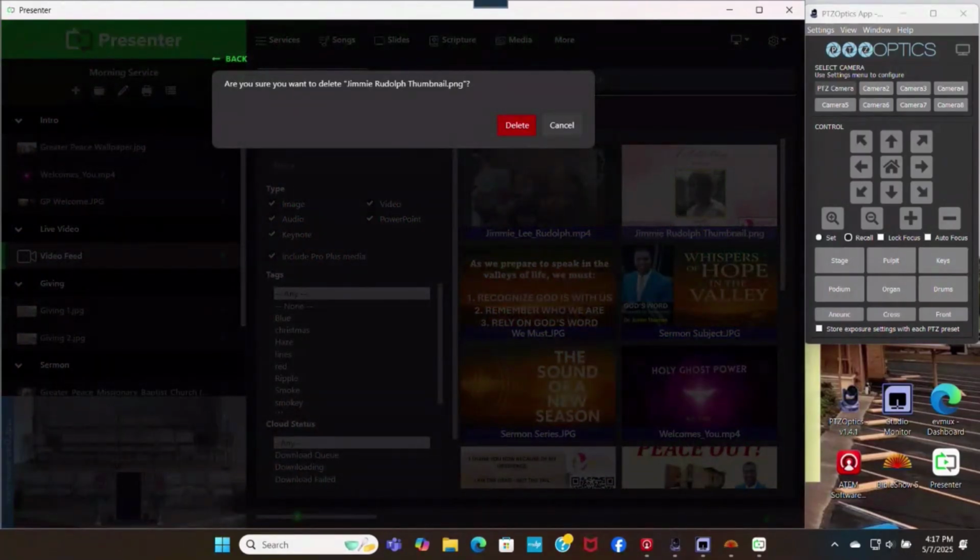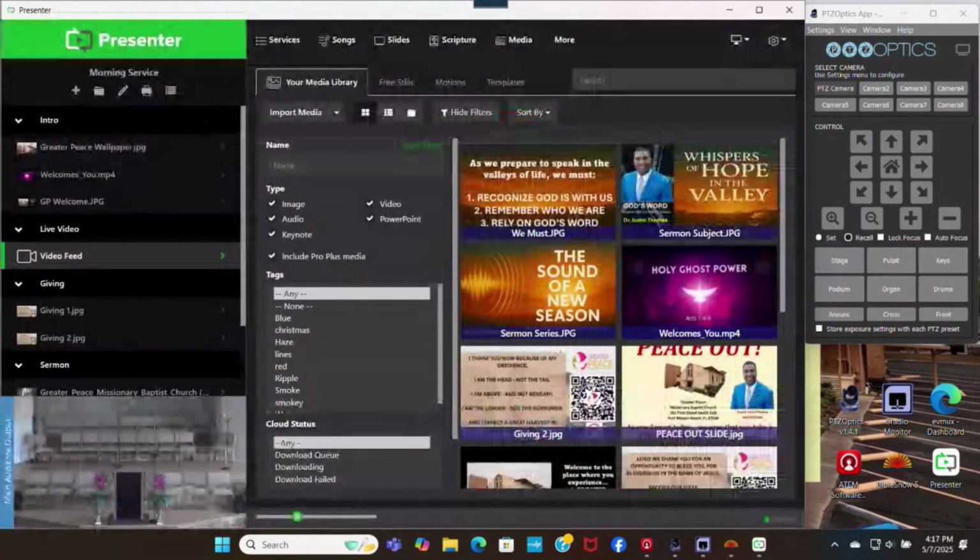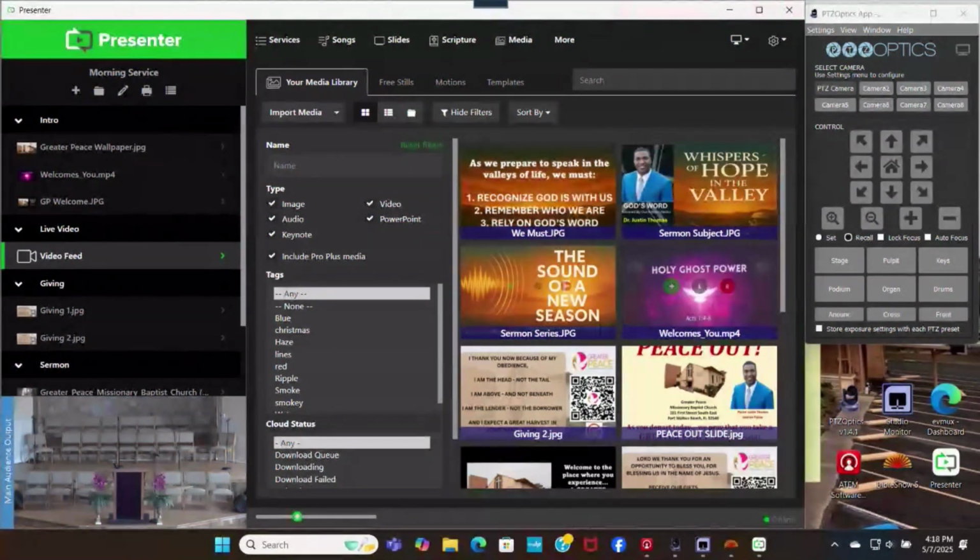It's going to confirm that you want to delete that one. Just click delete, and it goes away. Okay, and you can do that with any of the assets that you know that you don't need. So again, I'm gonna do this with the video from that service. I'm gonna go ahead and delete it, and now it's gone.